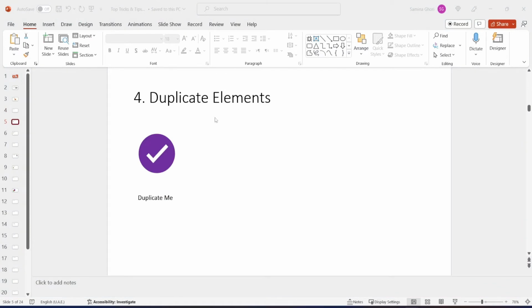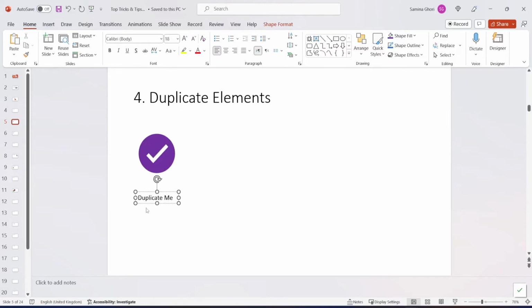The fourth one that we have over here is duplicating elements. So if you have any element, an image, a text box, you can duplicate them very easily with a simple shortcut. So we can click onto the image here and you can click onto the text, but if you press Control you can click on both of them, and when you click on both of them keep holding the Control button and just simply move it across and it duplicates it.